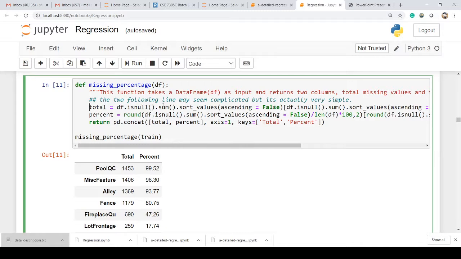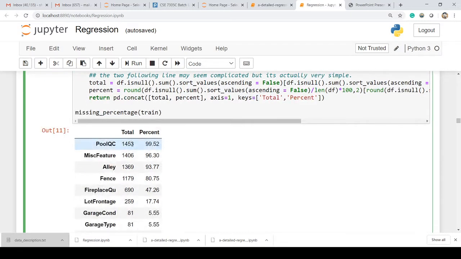You can do all of this in different cells, but in this code I have written everything in one cell. If you can see, it doesn't have any null value. Second, we have done the percentage, how much. These are the total rows, 1453 in PoolQC, and this is 99.52 percent.